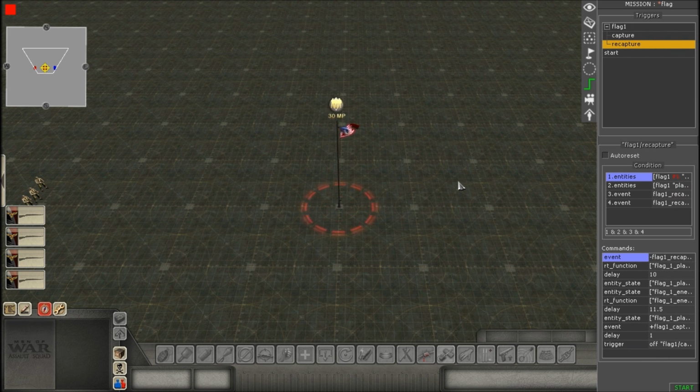Okay, so as you can see, I switched to recapture, and it looks just as bad. Actually, there's one less command, but there's more conditions. But trust me, it's not as bad. It's actually kind of just the opposite of capture. You're just stating a few extra things, saying instead of us, it's the enemy instead, or the AI. Okay, so there's 4 conditions, and there's a lot of commands there.